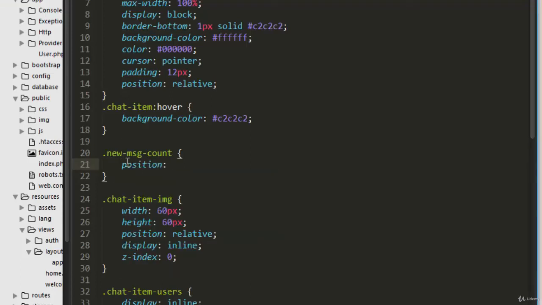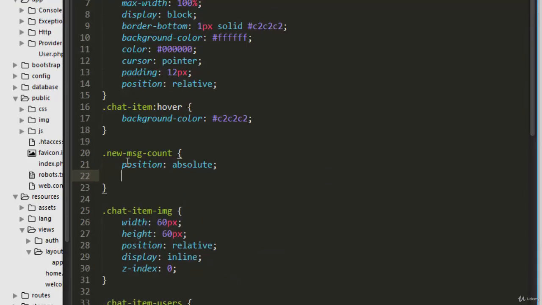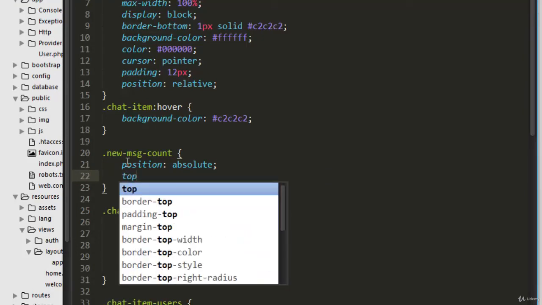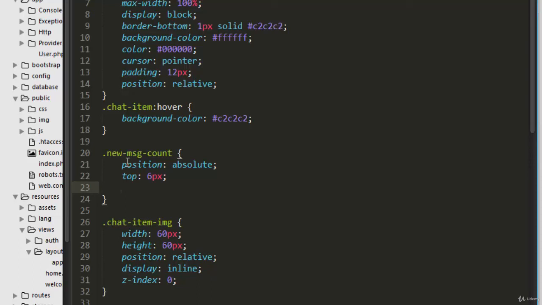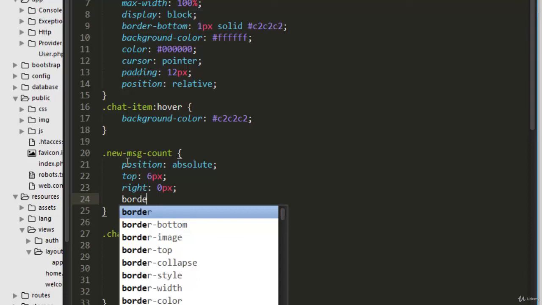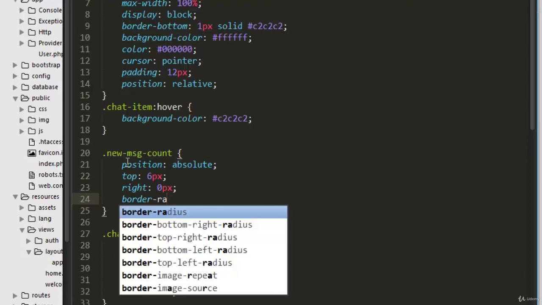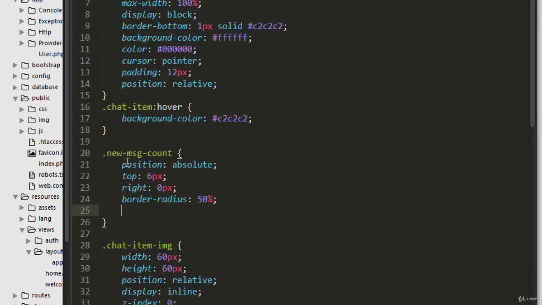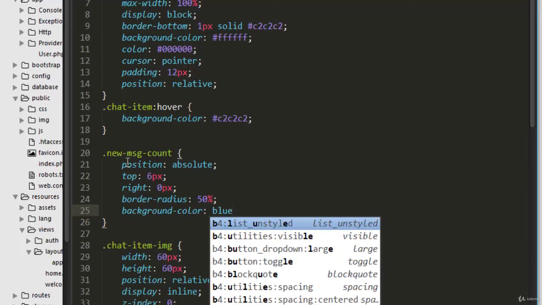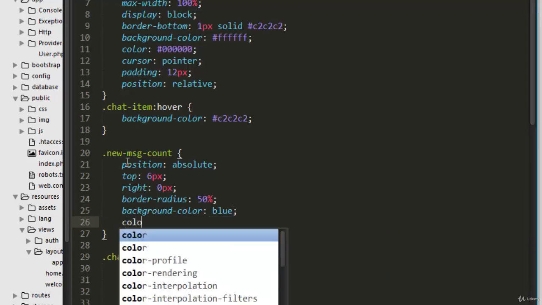Come back. Position absolute, because we want to place it in a proper position regardless of the width and height of the name, because the name would be smaller, larger, things like that. So you have to place it in a proper position. Top would be, I don't know, let's say 6, and right would be 0 pixel. Border radius, I would say 50%, so it will be a nice round thing. Background color would be blue, just throwing whatever I like.